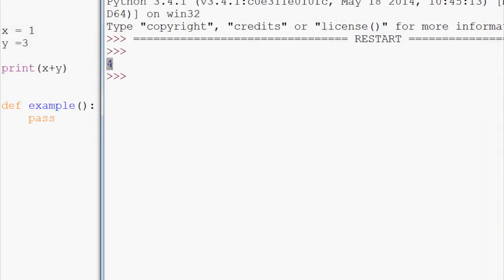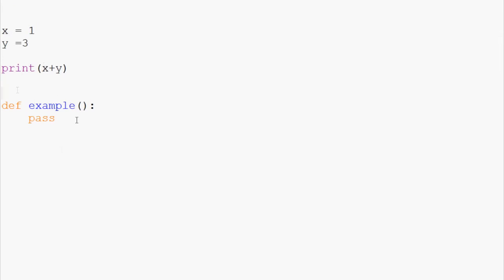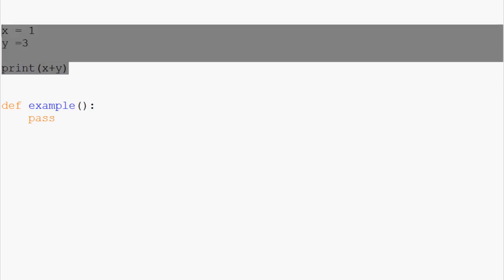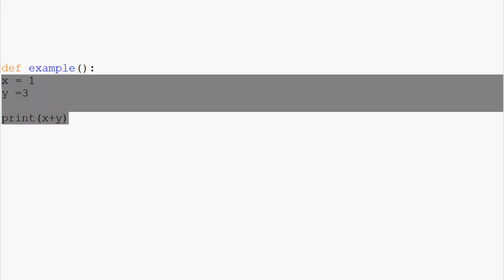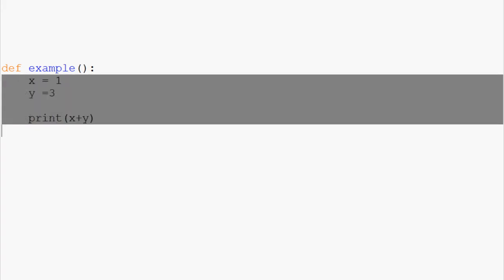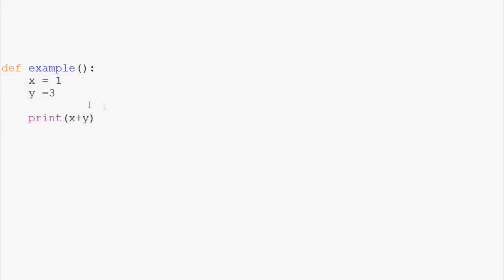And the output here is 4, right? So we've defined a couple variables and we print them out. And for this function, we just haven't done anything yet, right? But what we could do is take all of this information, cut it out, and then instead of pass, paste this information. Now, when you paste something, you could go through and tab and tab and tab, but that might get kind of tedious. Instead, you can highlight everything and just hit the tab key, and that will move over everything that you've highlighted.